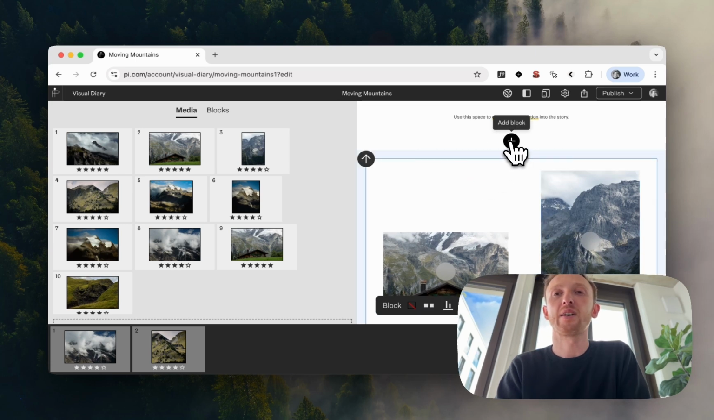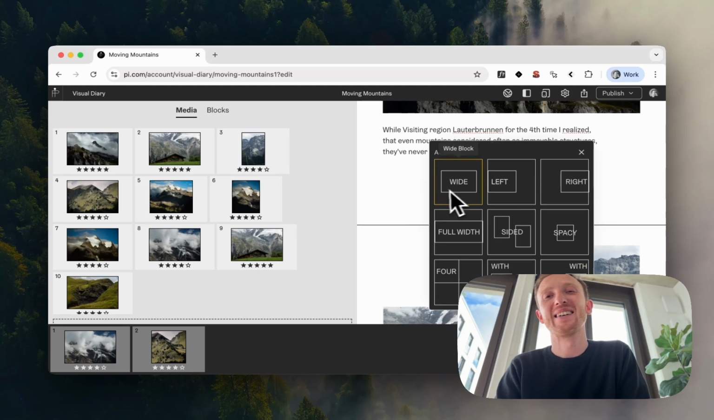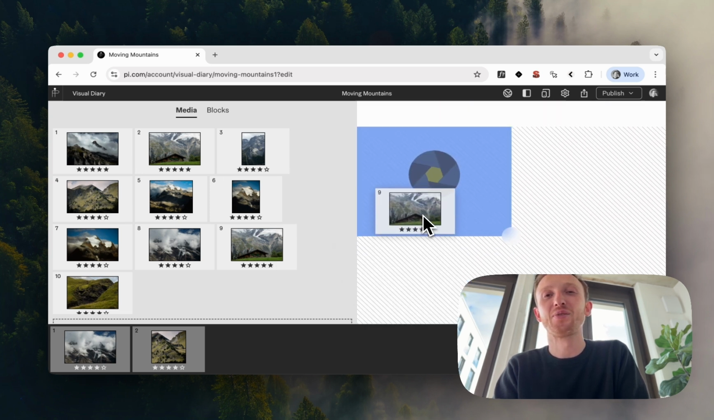We already predefined, to make it easy also for you, some layouts like the most common ones: left, right, full width, sided, spacey, and the four-grid, which is a bit unique because it does not follow the grid exactly, and it just positions 4 images.